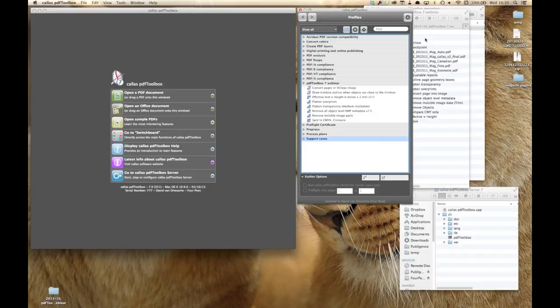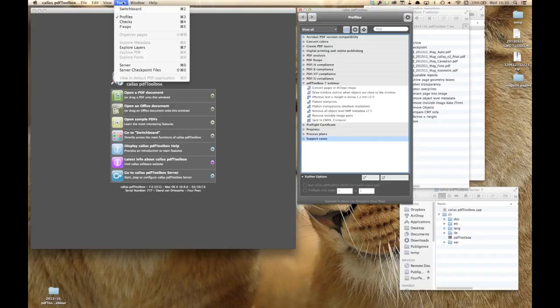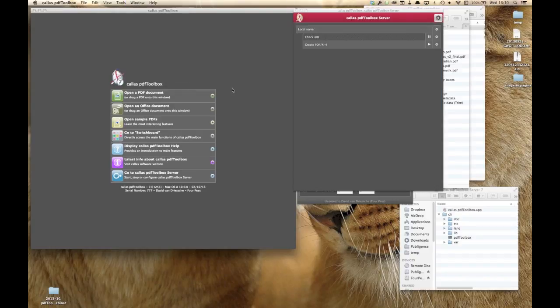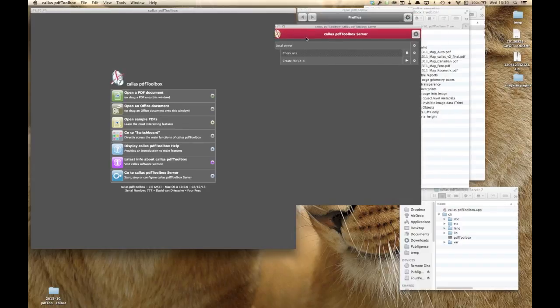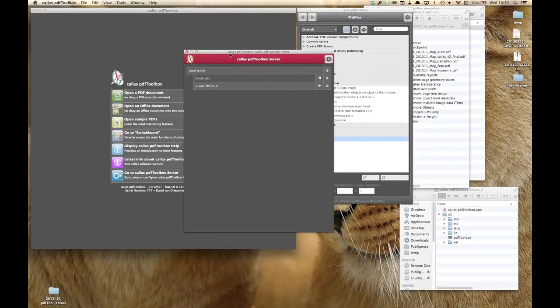As you know, with pdfToolbox 6, we introduced the possibility to launch a server and manage a server from within the desktop, and I can either launch a server on my local machine, which I have done here for this demo, or I could connect to a remote server running on a different machine. But that functionality to configure the server has been there since pdfToolbox 6.